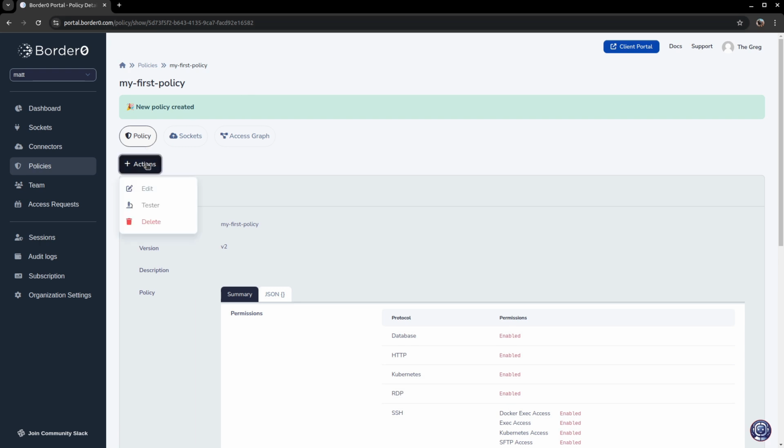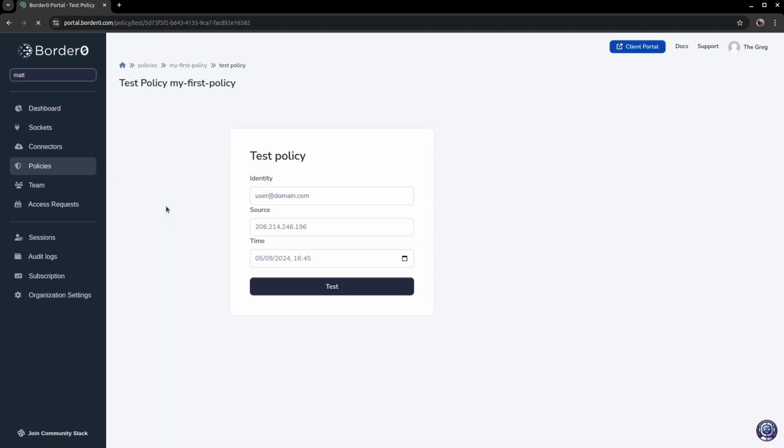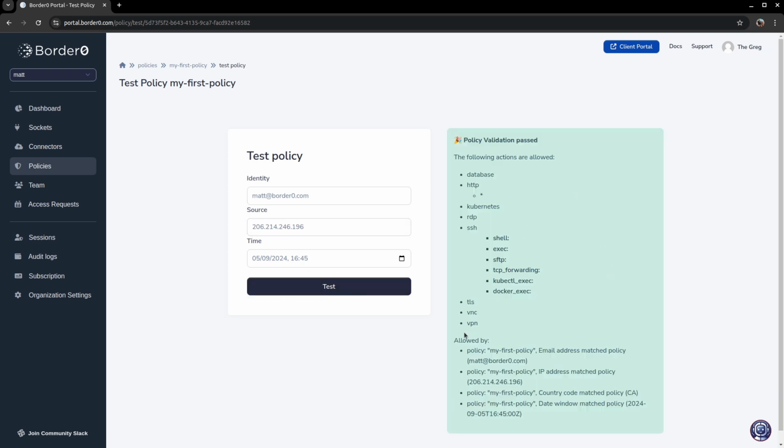Border Zero has a really neat built-in policy tester. You can find it in the menu here. Let's see how the policy will behave given a certain input. In my case, I'll use the usermat@borderzero.com and my current IP address, which is in Canada. If I hit test, we'll see the results on the right. Since it's all green, you can guess that means everything's good.